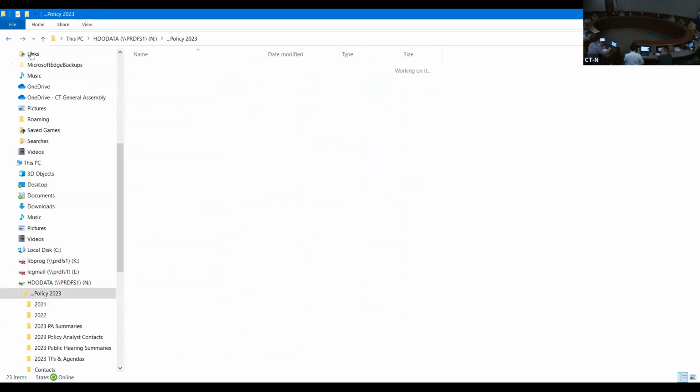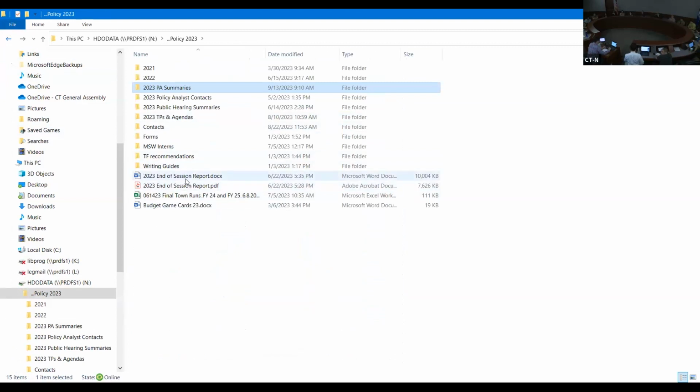You'll also find talking points and other things in these end of session reports, which CECs and outreach are probably hyper familiar with because of the end of session newsletters that we just finished and put out. So that is where you will find talking points, summaries, things like that. And it's all in the N drive, and it's all in the policy section.